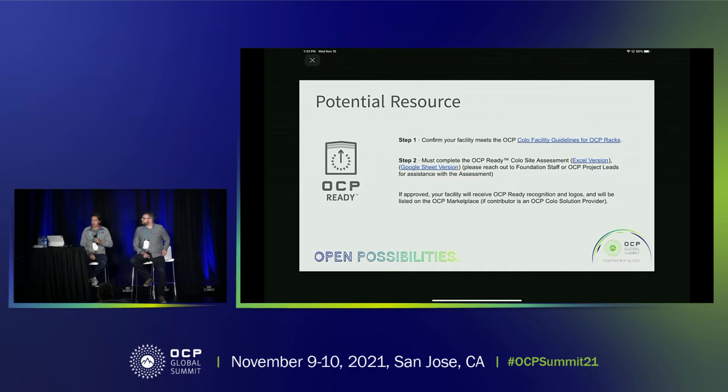So I'll share a little bit about the OCP Ready. My role here at OCP now is the co-lead with Mark Danzy on the OCP Ready program. Our focus is on co-location facilities. We have standards and a checklist that help co-location facilities don the moniker of OCP Ready. And it has to do with the physical differences of OCP hardware.